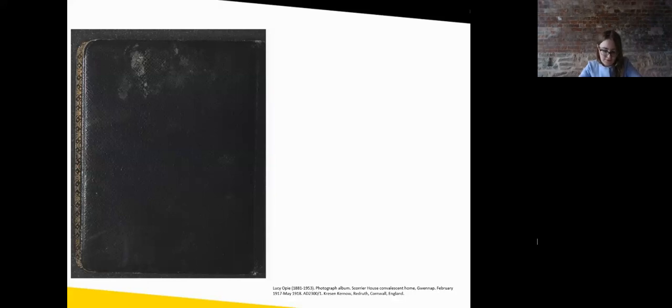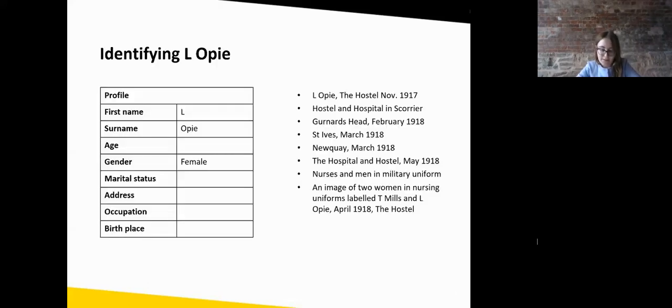So the original catalogue entry for L Opie's album, it's been updated to include some information found out about L Opie and her family, revealed very little. L Opie was identified as a nurse working at Scoria Convalescent Home during the later stages of the First World War, and the album had been bought by Kresen Kernow rather than given to us.